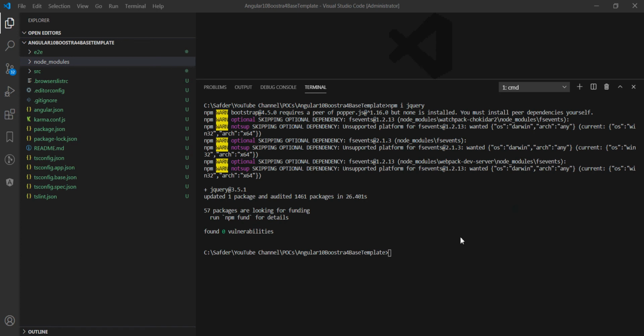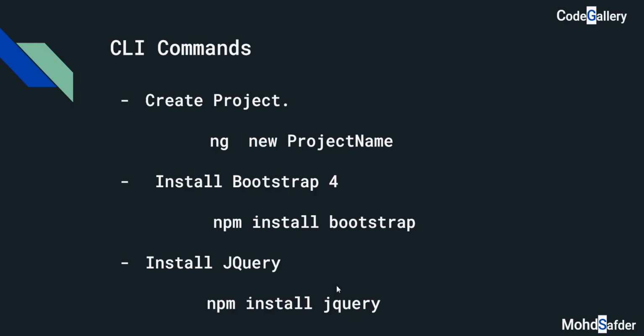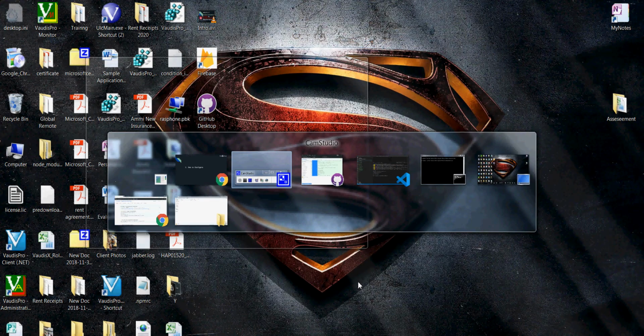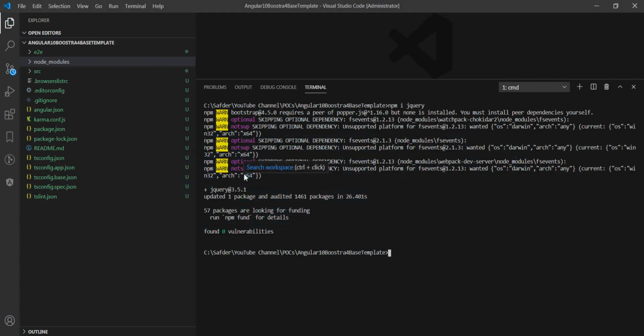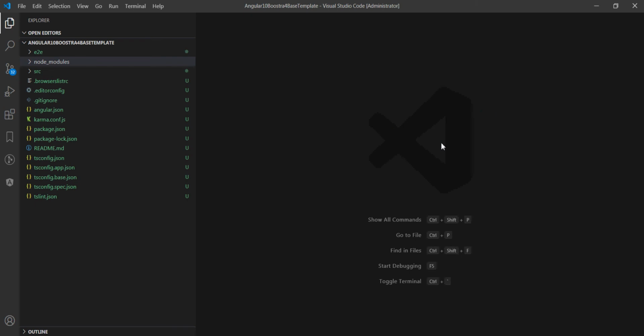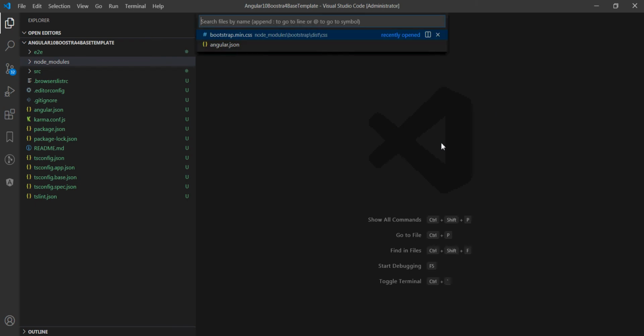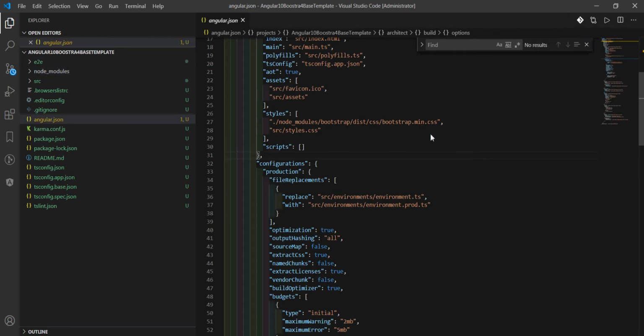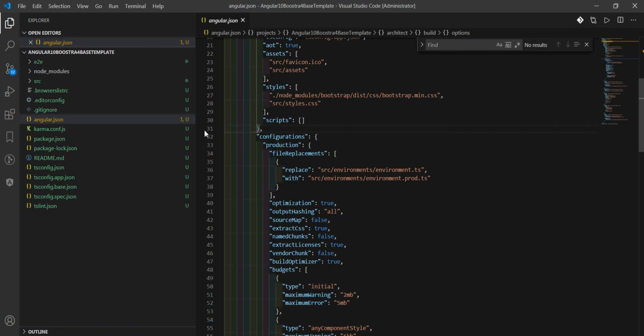Now we are moving towards the second part, the configuration part: how to configure these libraries in our Angular project. The most recommended way to configure these libraries is to provide those scripts and styles in the angular.json file. So for that I'm going to open the angular.json file.